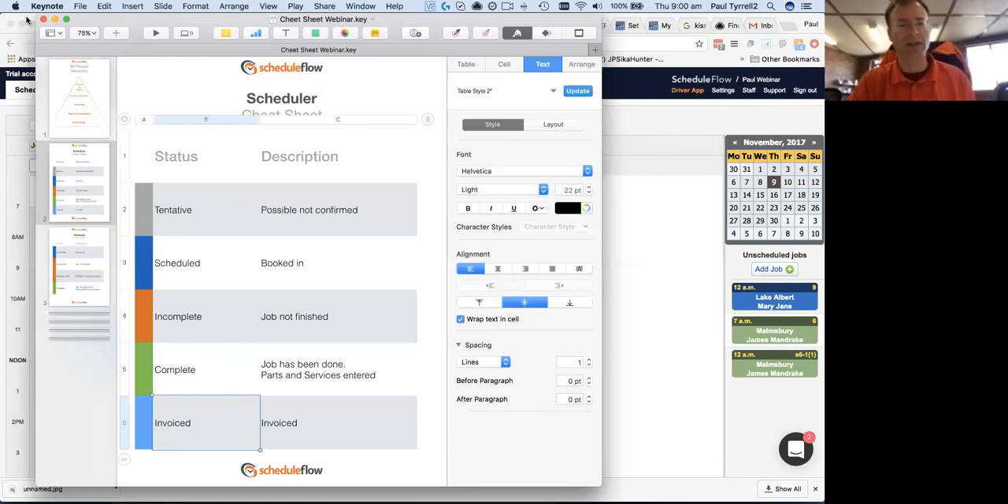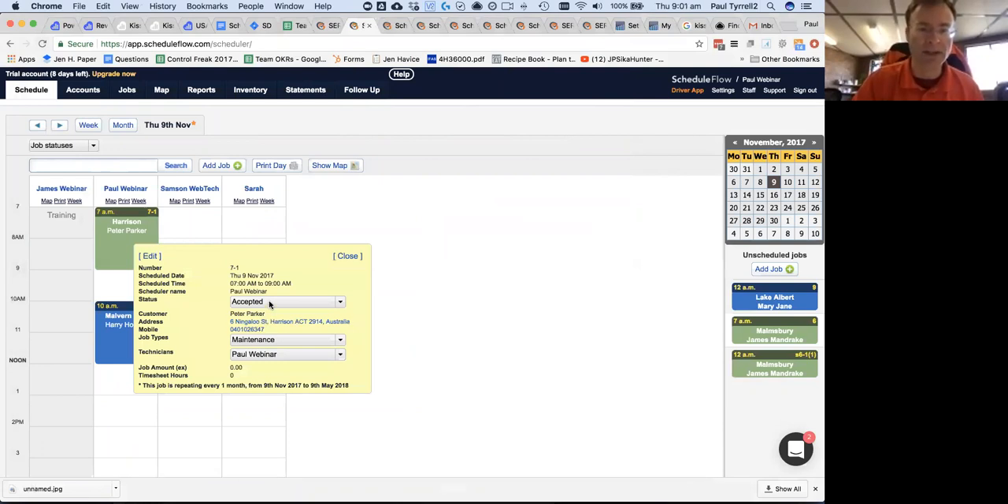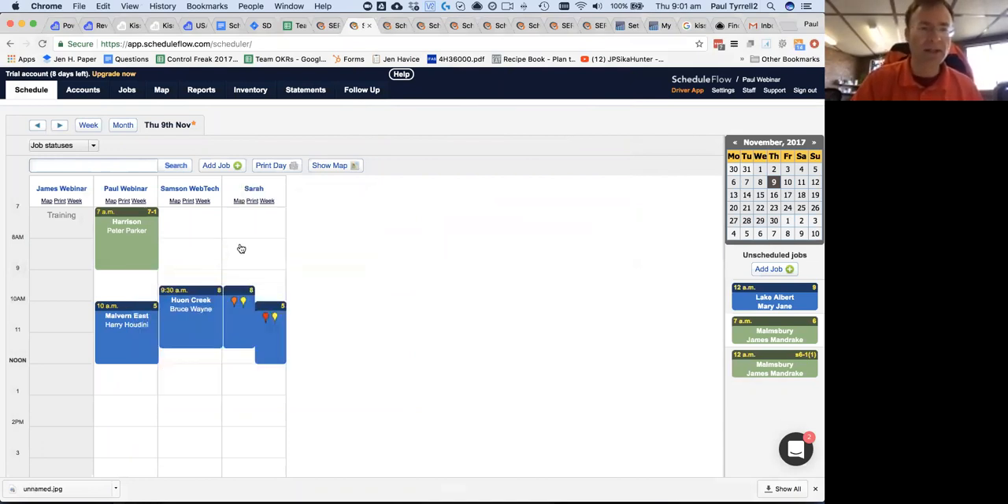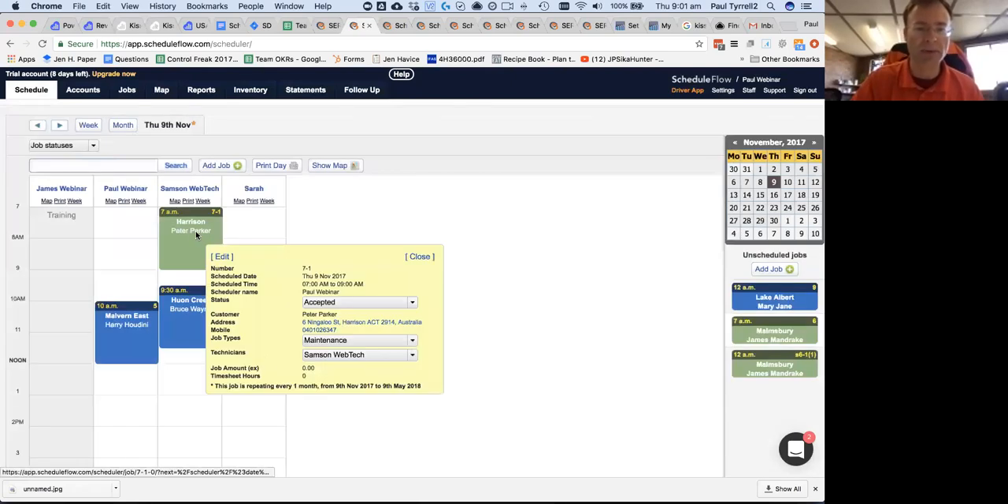So let's jump in. We're just going to start off with simple scheduling right now, and if you hover over a job, you can see the common statuses which are set up here. Some nice triggered messaging set up there on that one. So I'm just going to set up a basic scheduled job. I can drag the job around. This is a recurring job, so this has been set up. If I look down the bottom, I can see this job is repeating every 1 month from the 9th of November to the 9th of May.